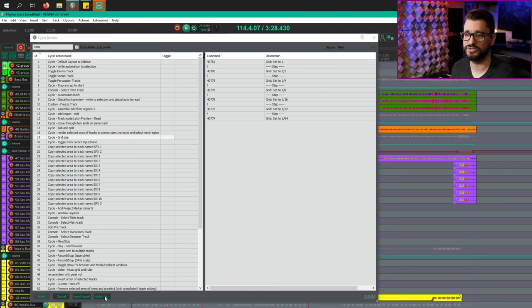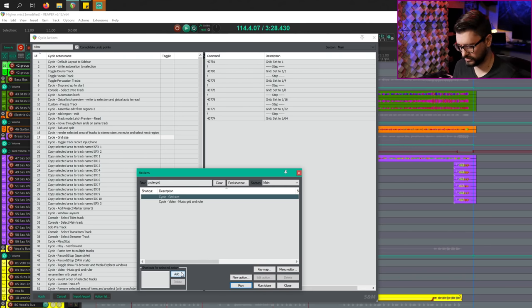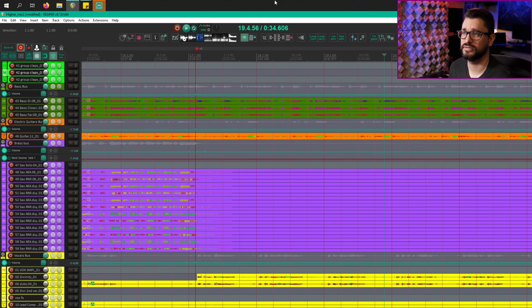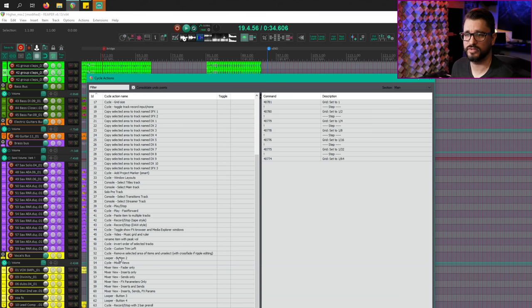So I can actually launch the action list from here, and I'll search for cycle grid. Actually, I haven't assigned this to anything, so I'll just assign this to Shift 6. And so I press Shift 6, and it is changing the grid size. I'll just zoom in here even further. Pretty cool.